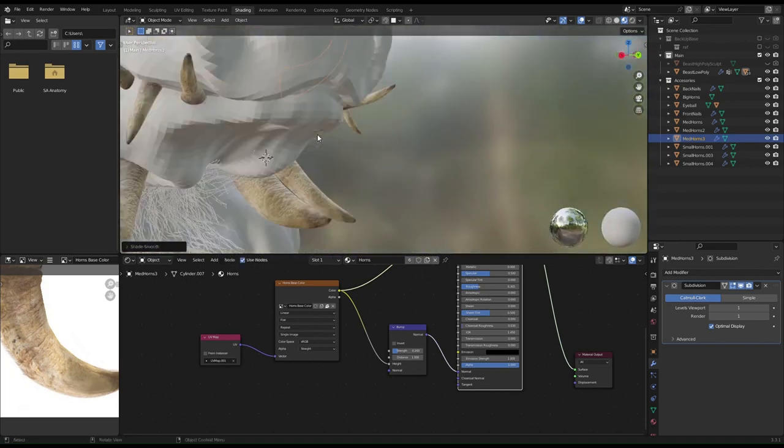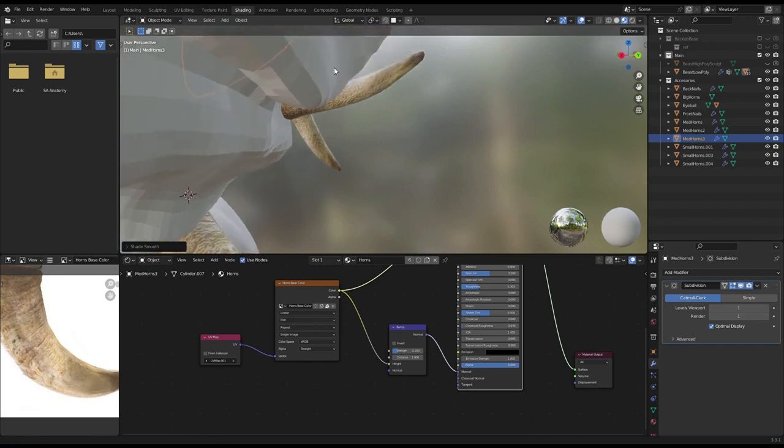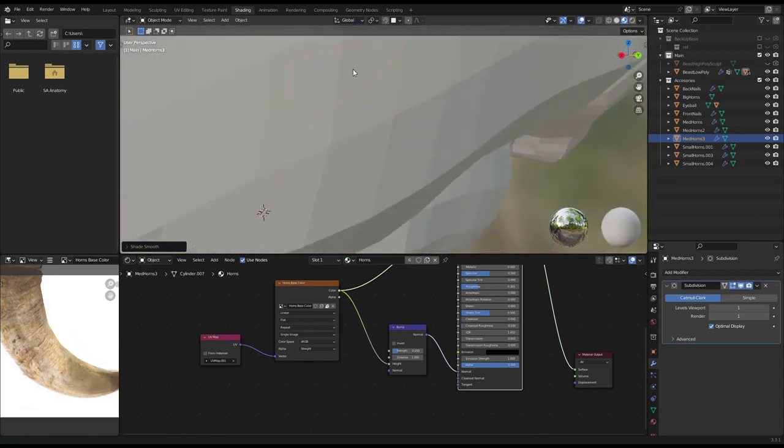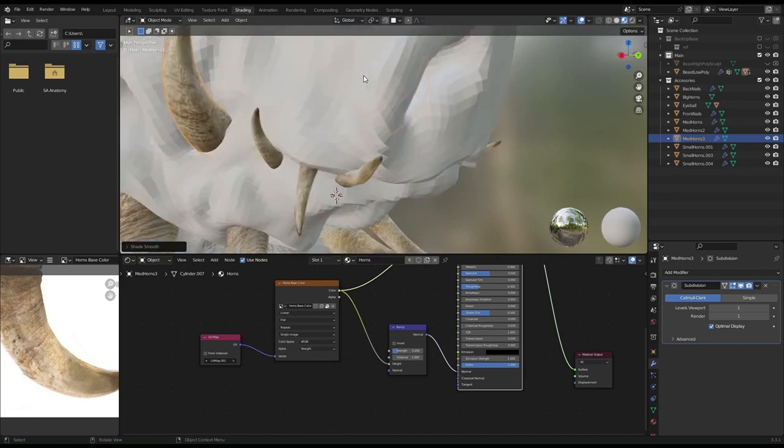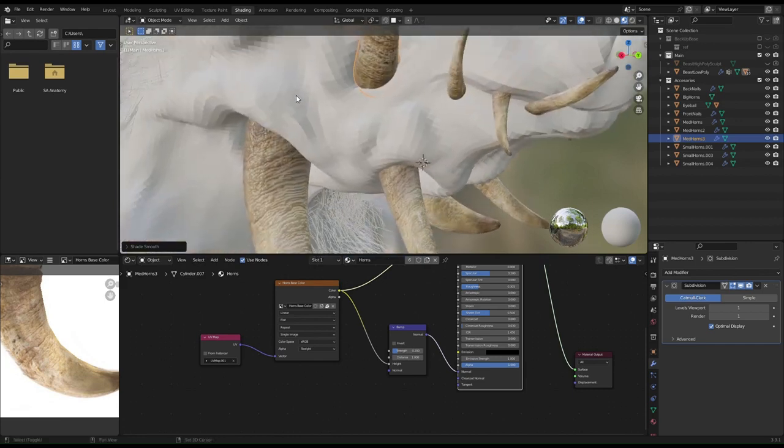So those are the nails, details that have been applied to the rest of them. So we made just one setup, and this material is applied to the rest of these horns.